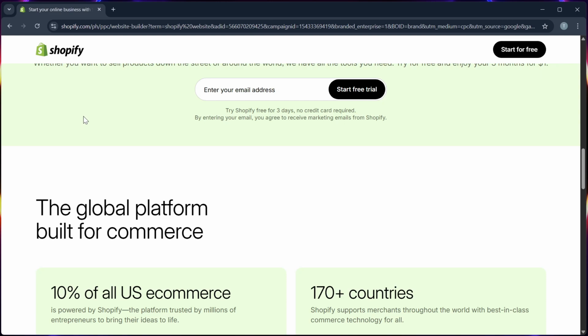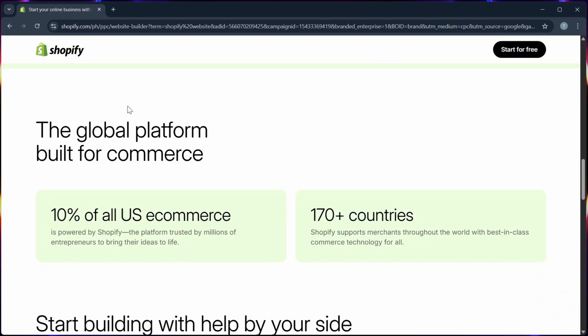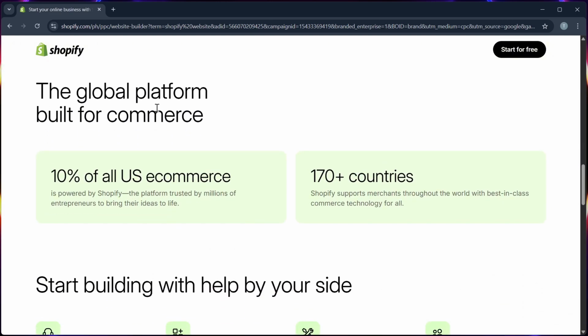Step 5. Don't publish the new theme yet. Click Customize under the new theme in your theme library, and then Shopify will load it with a preview of your current content applied.